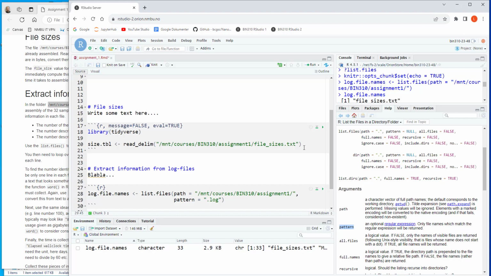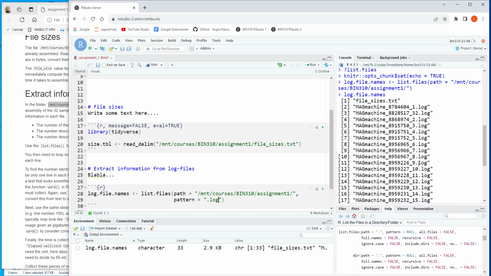So I only want to list the files which contain the text .log. And if I look at all the files, all the log files have this ending, right? It could be anything inside. We can also use this mag machine here, because I see that all the log files also have that text in their name. So that would also work here. Because I see the only file which I don't want to list is this one. It doesn't contain either log or mag machine. Okay, but I think I will stick to this one.